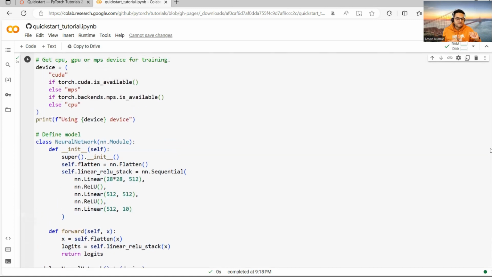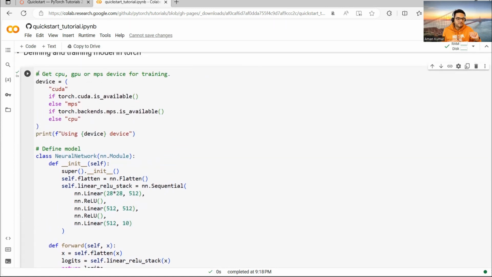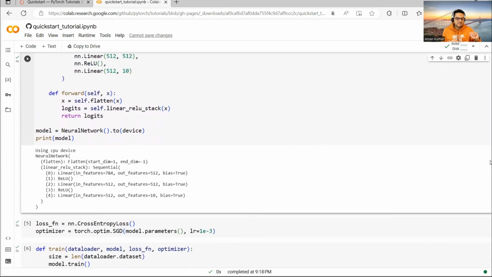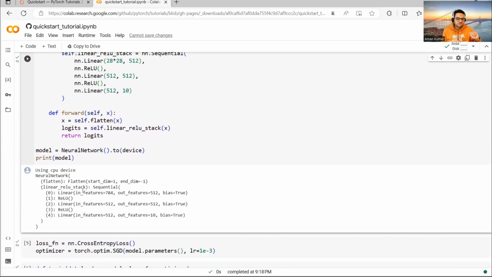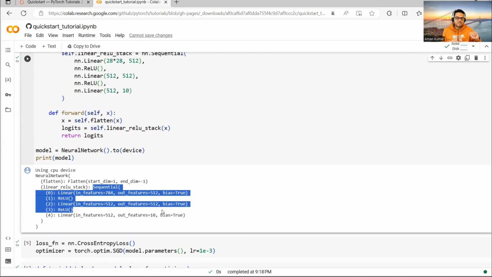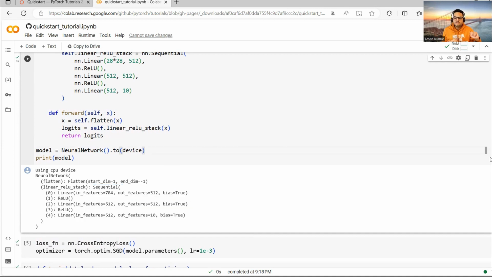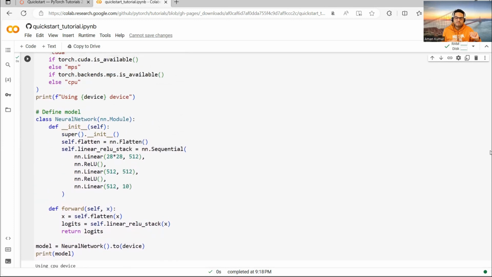As I was telling you, I have not enabled GPU, so CPU will work for me. My device will be CPU. And as I was telling you, this is the structure of my neural network: sequential, input features, output features, input features, output features, input features, output features. So this is the network that I have defined.